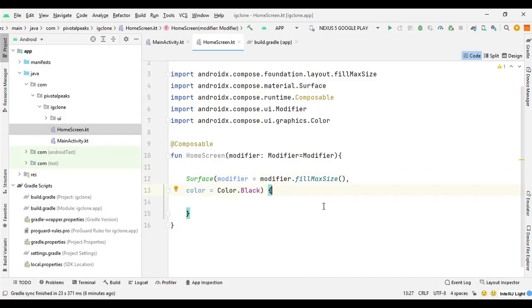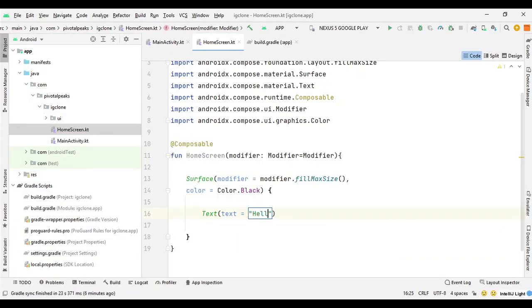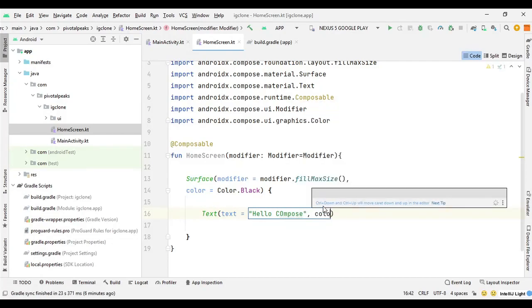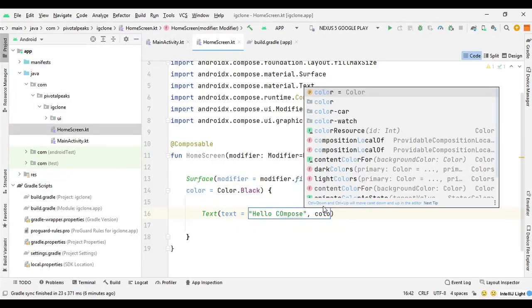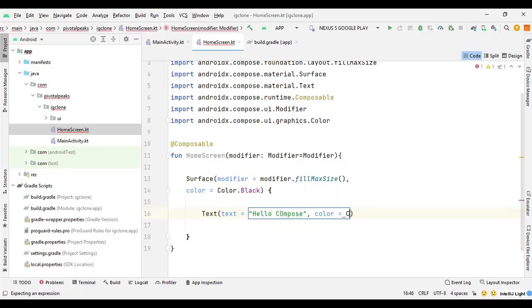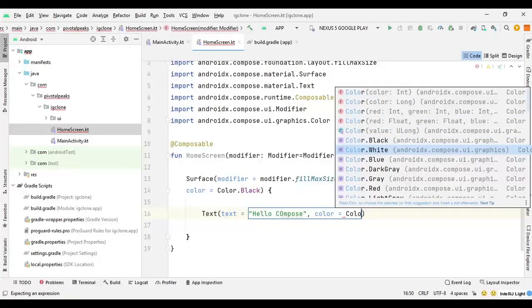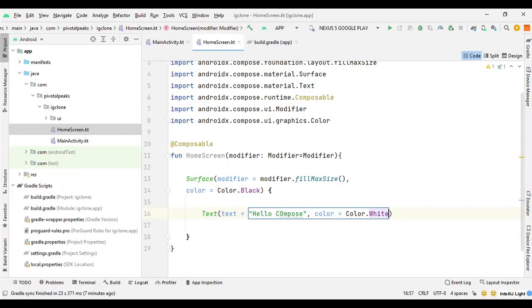So let's make a text and run it and see if everything is working fine. Let's declare a simple text. Let's say hello compose, and we need to give it a color also because we made the background black. So we need to make it white, otherwise it will disappear in the black background because the text is by default black color. So let's run it and see if everything is fine on the starting level.